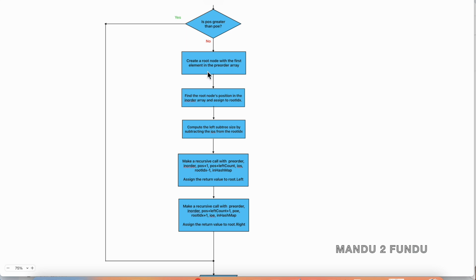Now we've created the root node. Now we have to create the children nodes. For that we have to make the recursive call and we have to pass the appropriate portion of the preorder and Inorder output array. For example, we make a recursive call to build the left child. We have to make the recursive call with the preorder array and Inorder array.